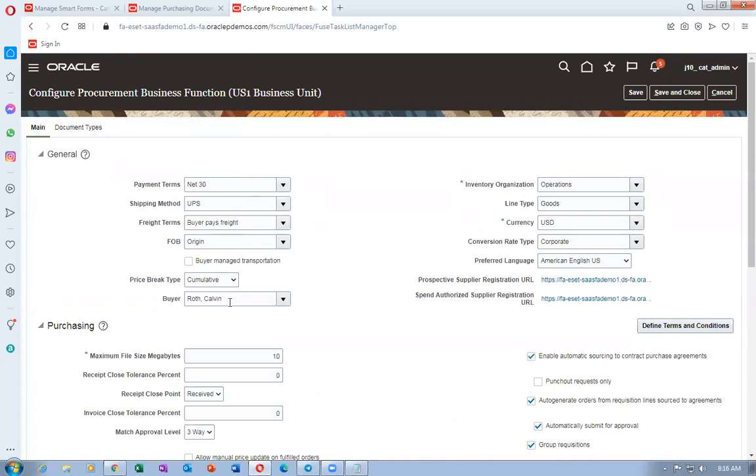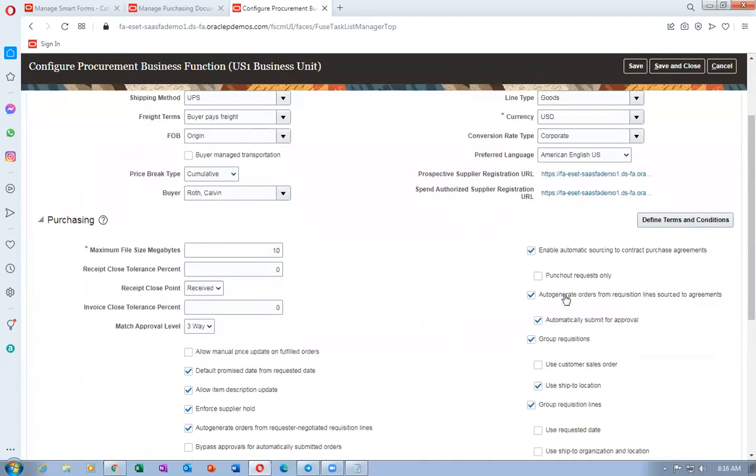Here, the buyer is there, and then auto-generate orders. This is what: auto-generate orders from requisition lines, source to agreements. Right, that is okay. Now, it is not having any agreements, actually. So, enable automatic sourcing to contract purchase agreement. This is also okay. Right. That is there, this one, auto-generate orders from requester, negotiated requisition lines.